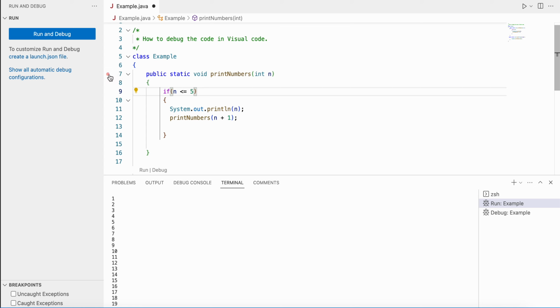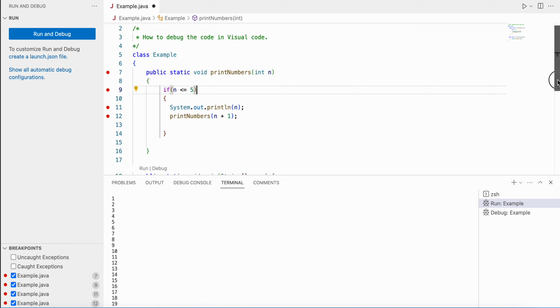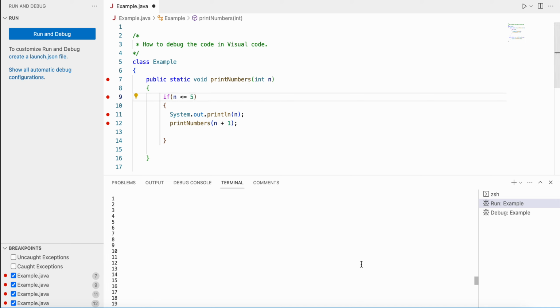I'm going to put a breakpoint on the statement which I want to debug. I just want to see the behavior of the first line of the method, then this condition, then what we are going to print, and whether the value is incrementing or not in this print method. So I put the breakpoint where I want to debug, and after that we will debug it. Let me first clear the terminal.